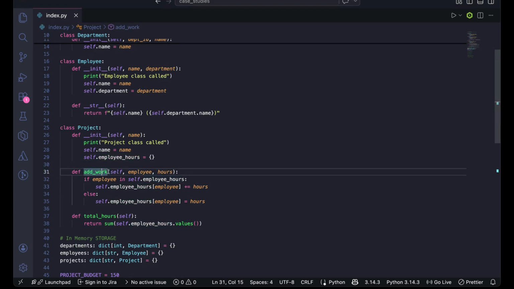Now the add work method handles updating work entries, right? So if the employee is already in the project, then we increment their hours. Otherwise, we just create a new entry. And this ensures idempotent style updates. We are not duplicating entries, just updating the state, right?